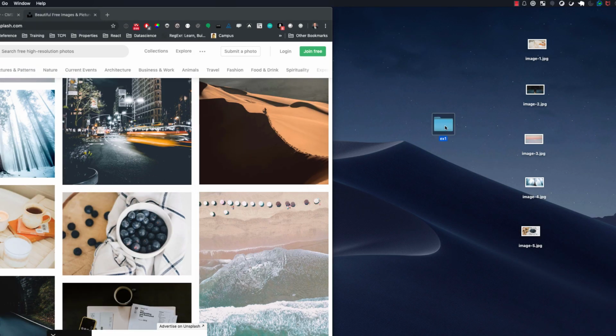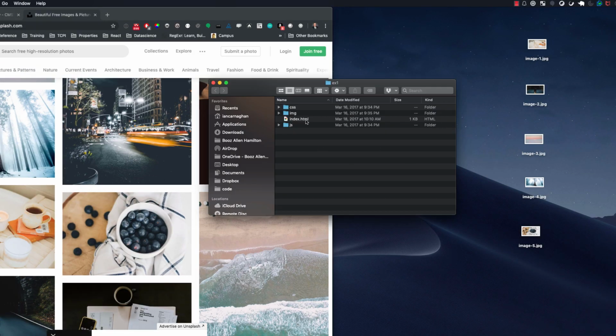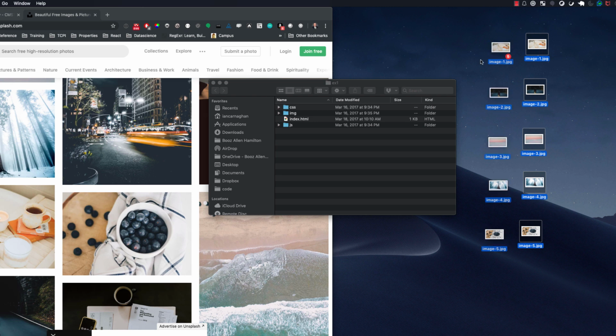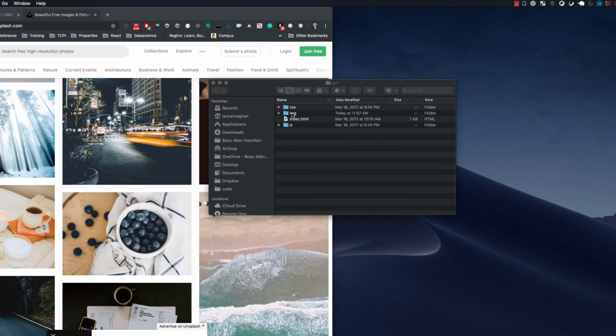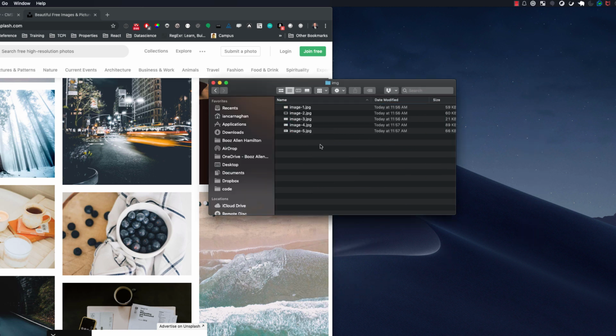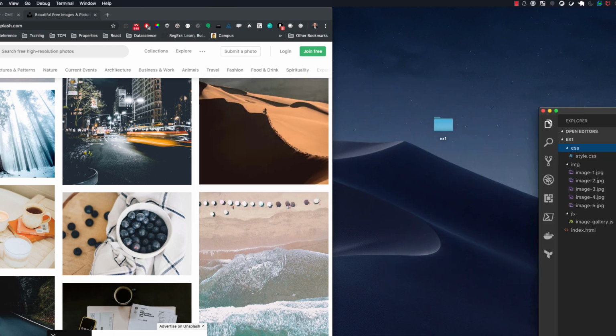All right, so I've resized my images. What I want to do is dump them into my image folder. I'm just going to select these and move them over here. So now I have my 5 images available here. All right, so let's go back to Visual Studio Code, my editor.